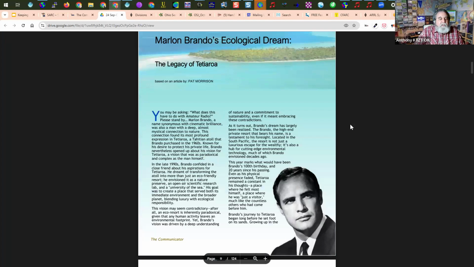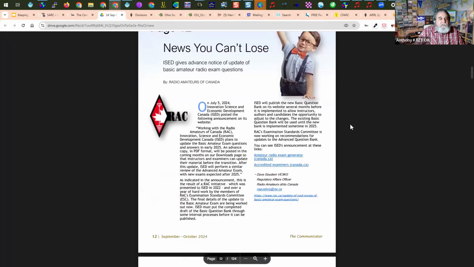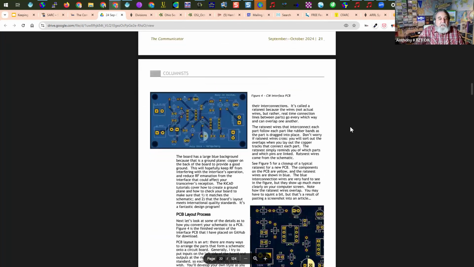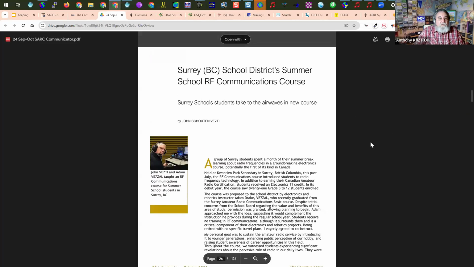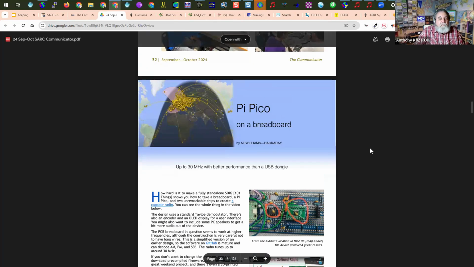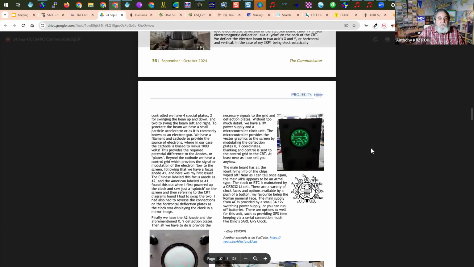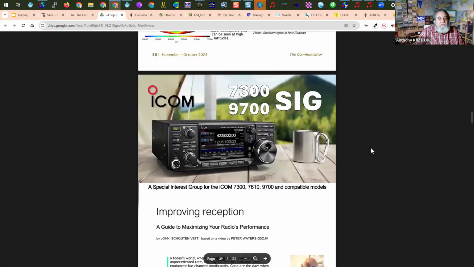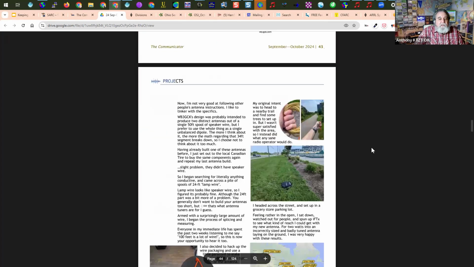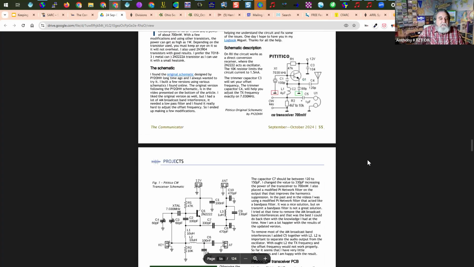They have local club news, but then they also have things like Marlon Brando's Ecological Dream in Tahiti and news from the RAC, Radio Ramblings, a very good technical article, summer course for students at a school. Here's an article on Pico Pico. Here's one on an oscilloscope clock project, making an old analog face clock out of an oscilloscope. There's some advertisements. There's also some other items in here. There's some antenna projects, a Pi Zero project. I'm not even halfway through yet. And this is free.